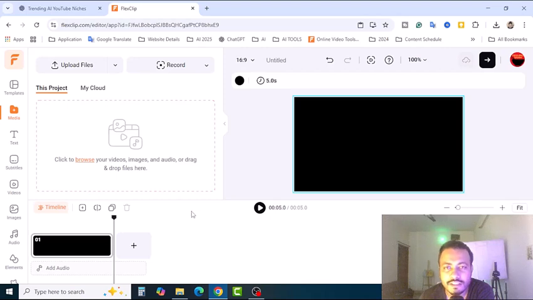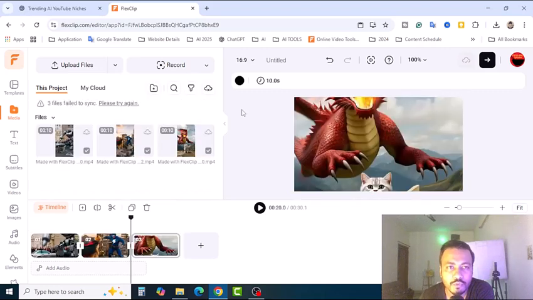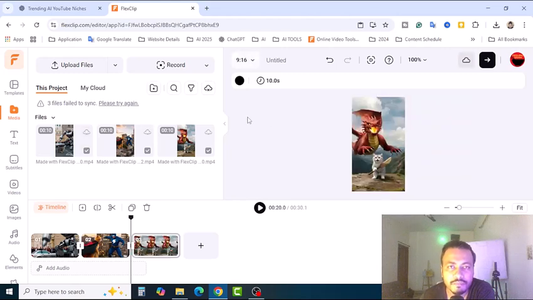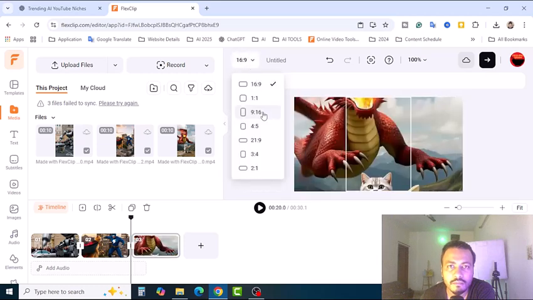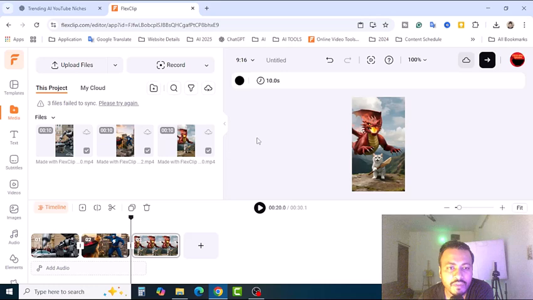Okay, so let's edit the video. For editing, you don't need any extra software. Okay, so you can do it in the FlexClip. Okay, so click on browse. Okay, so we have uploaded 3 videos into FlexClip. That should be 9:16. Okay, so it was by default 6:9, but make sure it's 9:16. Okay, perfect. And it's time to upload the audio first. So click on add audio.